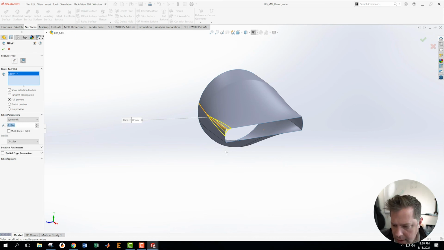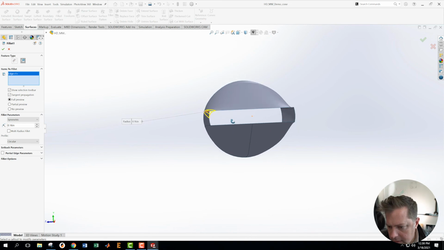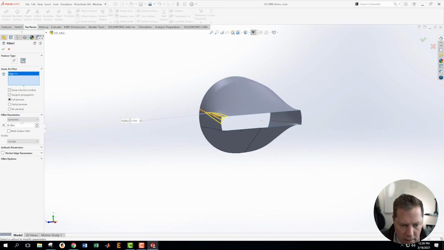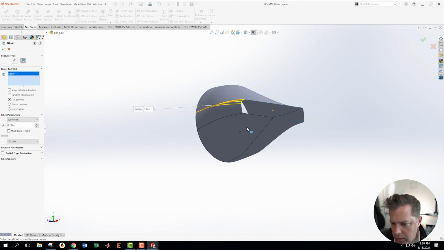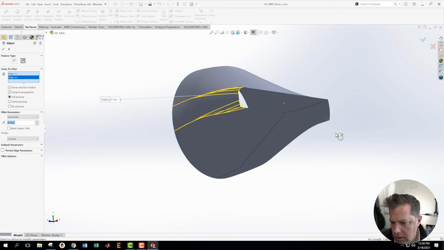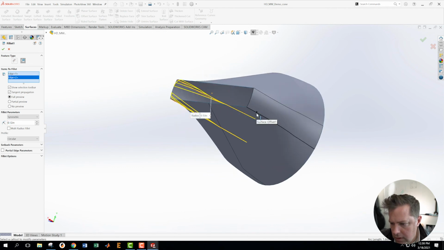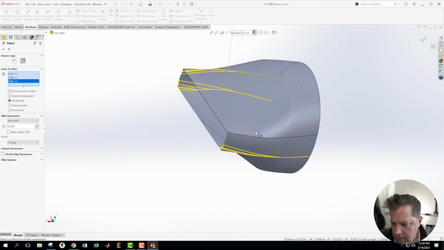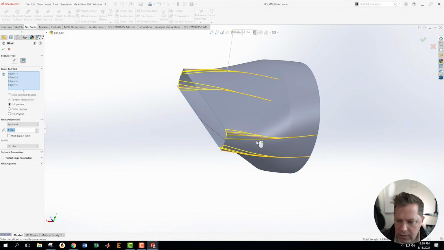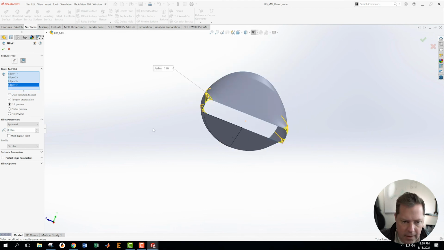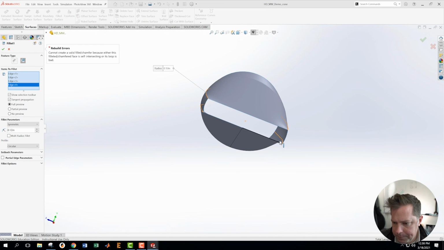4 times bigger than that. That's pretty giant. So let's knock it down just a little bit. Great. Now let's get more than one edge. Let's get that edge. Let's get this edge. And let's get this edge. I'm putting these fillets straight in the surface model, not in a solid, but in the surface model.